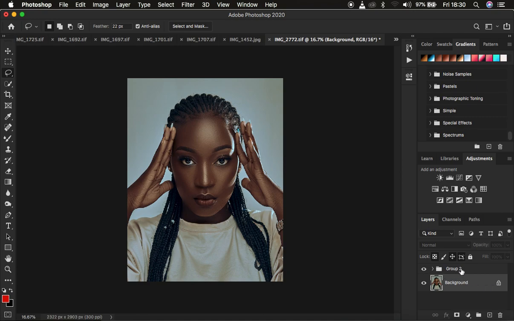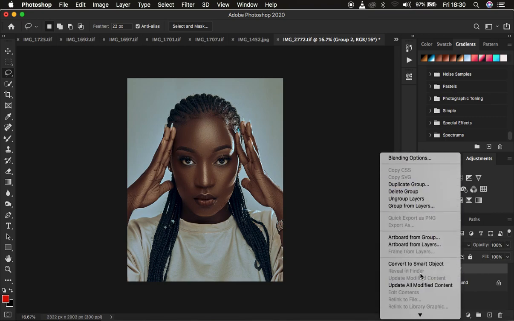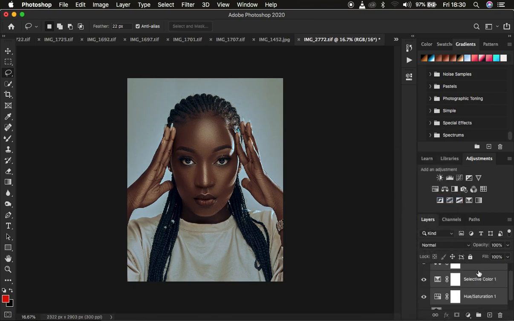So after merging the layers, we are just going to select a group and simply right click, and you come to the group options and simply ungroup. Remember, your preset won't be saved well if at all everything is in a group. So you have to have your adjustment layers the way they are and they're not in a group.